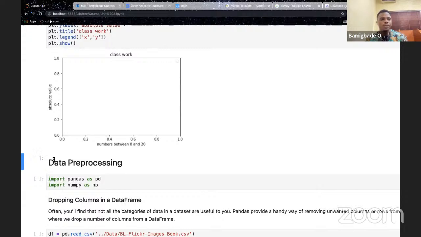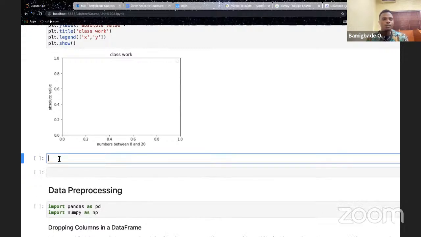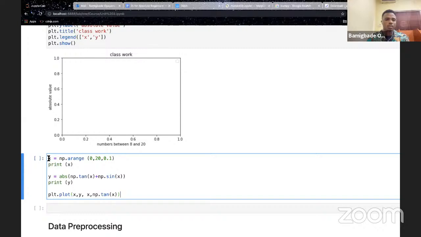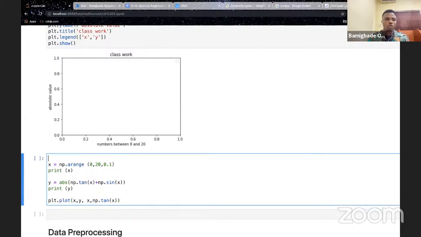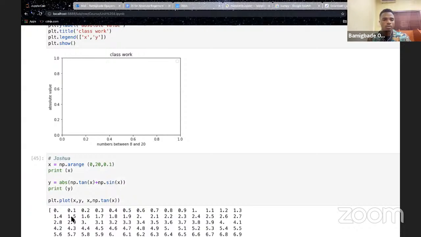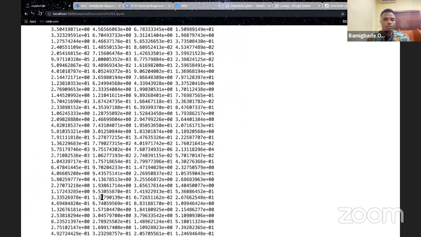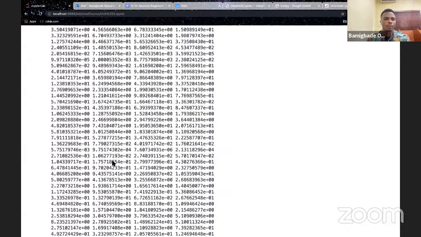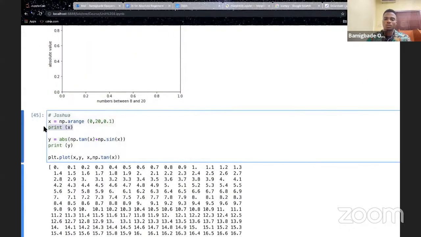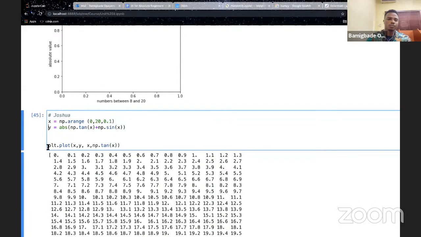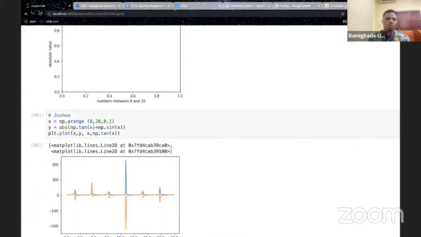Okay, so Joshua wants me to put this code on it. Wow, I can feel the energy. A lot of you are really, okay. This is Joshua. Run. Beautiful. This is your own plot. Okay. Print X. We're not printing X. Let us print Y. We have a lot on our screen already. Let's just run this. Good. Okay. Who else? That is Joshua.